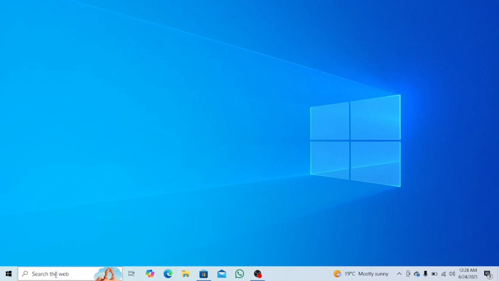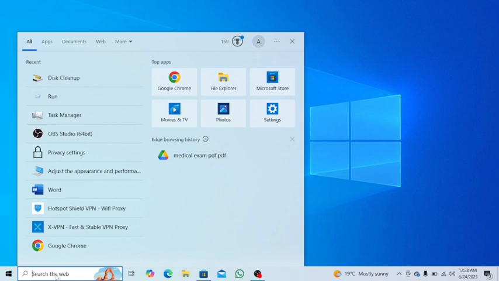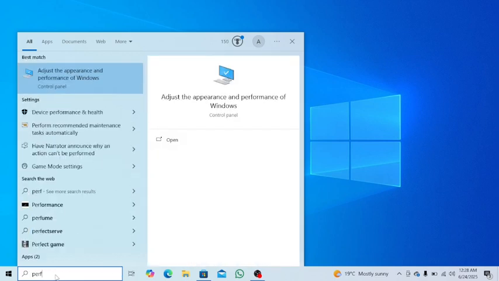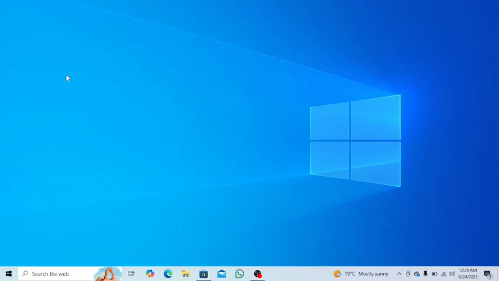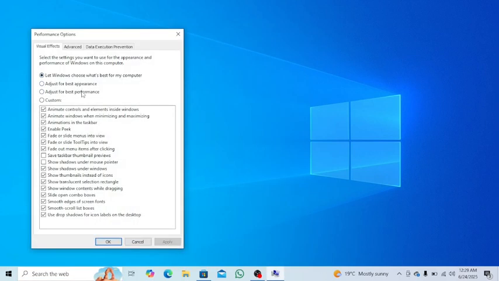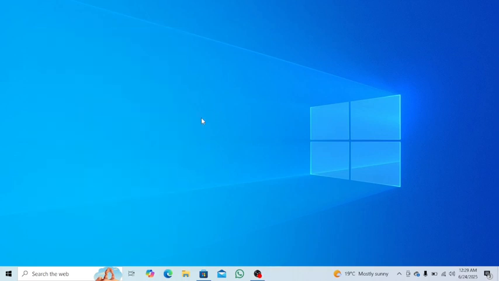So you will go in the search bar and you will type performance and you will see this option, adjust the appearance and performance of window. Okay, you will have to select this one, click, and then afterwards you will have to select adjust for best performance, and then you will click apply, and then afterwards you will click OK.